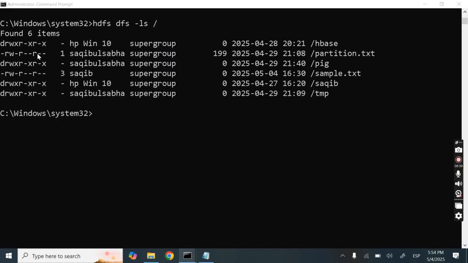Okay, so here you can see this D. This D means that this is a directory. If this is not D, if it's a hyphen, that means it is not a directory. Then you can see R, W, X. These are the permissions. The first three mean R is read, W means write, and X means execute.